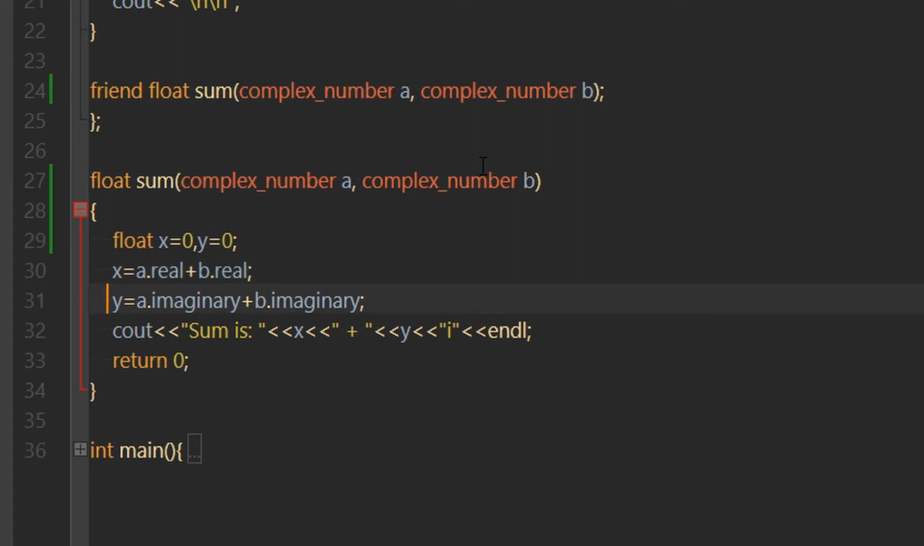Similarly, y is the value of the sum of imaginary parts of object A and object B. In the next line, I have a print statement which will give us the final result, and that is cout. Then we will write between double quotes "sum is", we will give a colon and leave a space. We will close this and we will give the variable x in between.